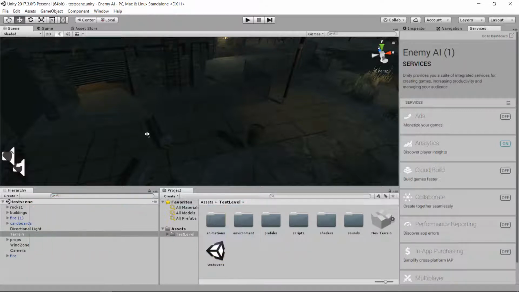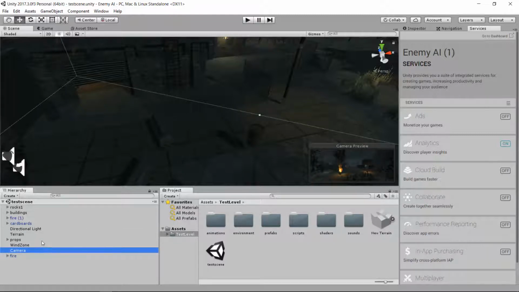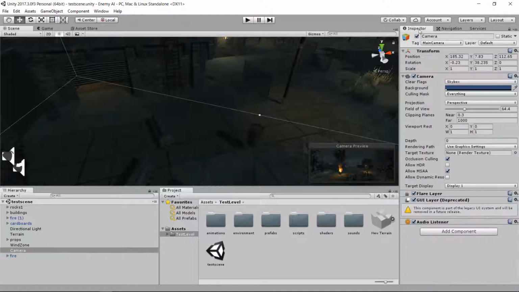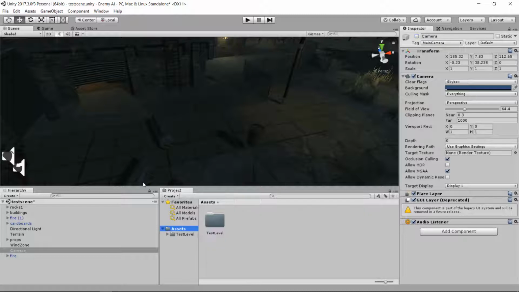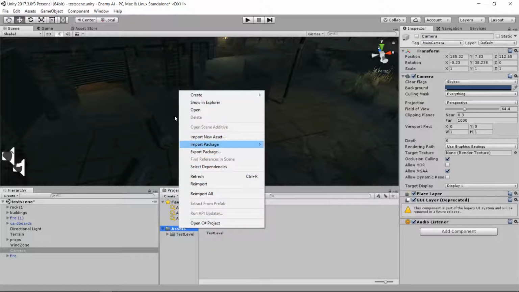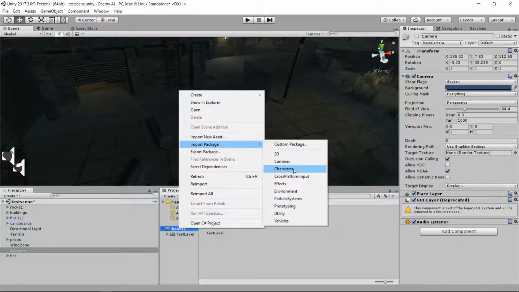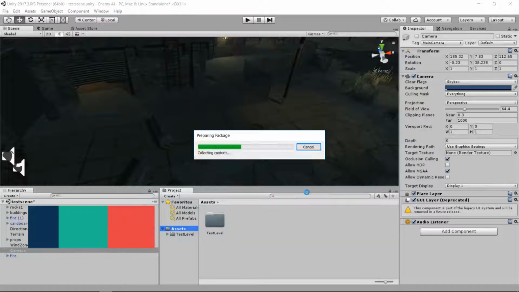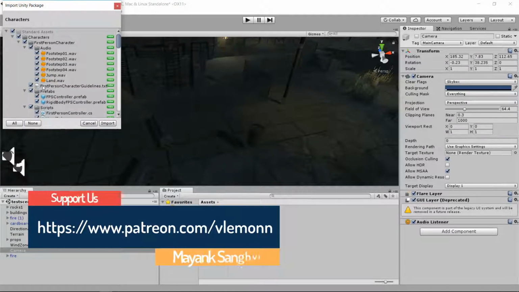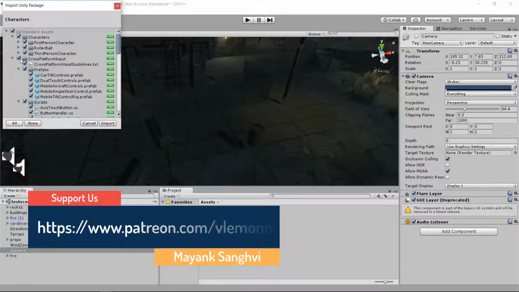What is next? Next is our player. I'm going to first disable the available camera in this scene. So let me click on inspector, and then I'm going to uncheck this checkbox. Next, I want our FPS controller from Standard Assets. For this, I'm going to click on Assets, then Import Package, and yes, I want to import Characters. Let me import only FPS because the rest of the things are not required.